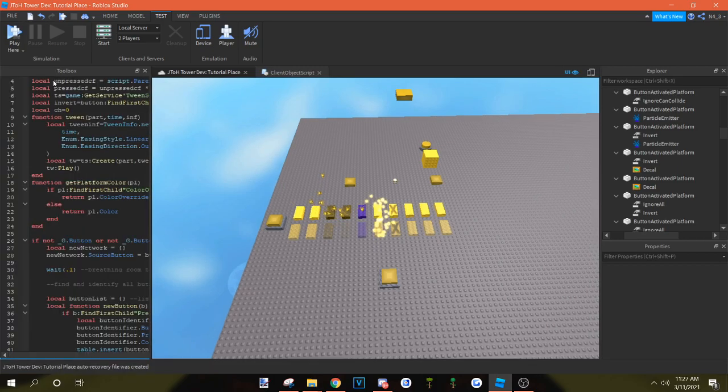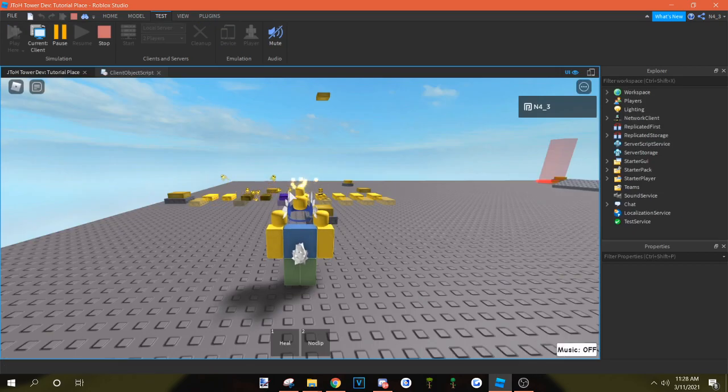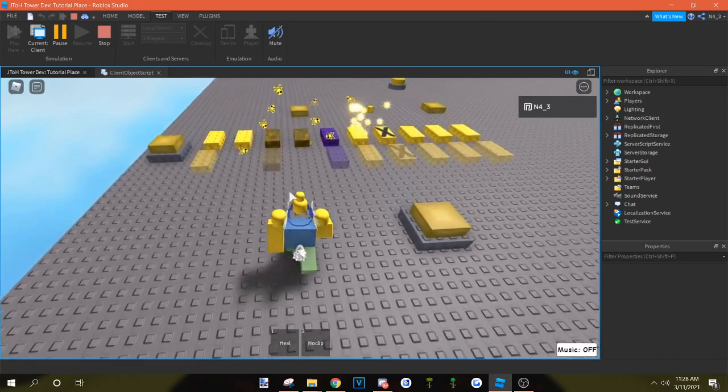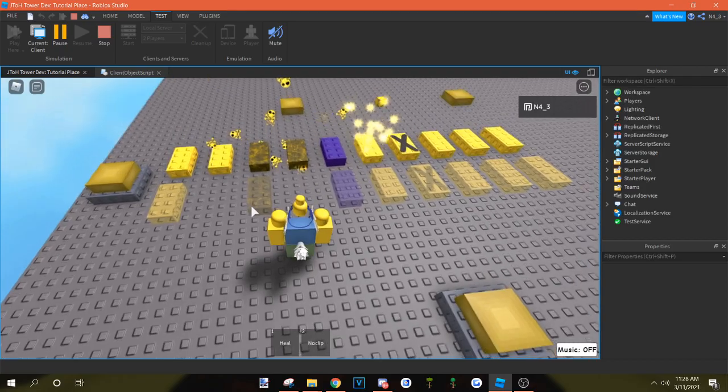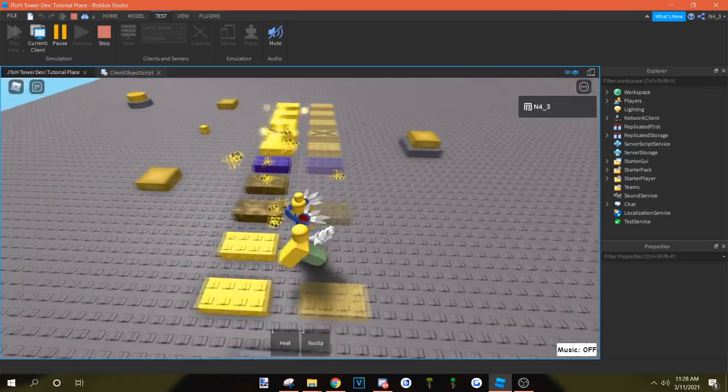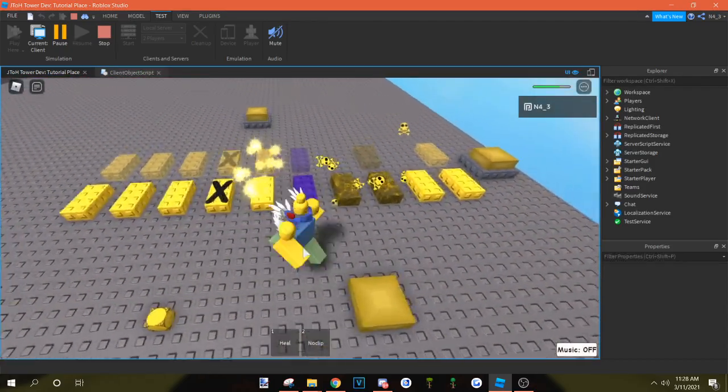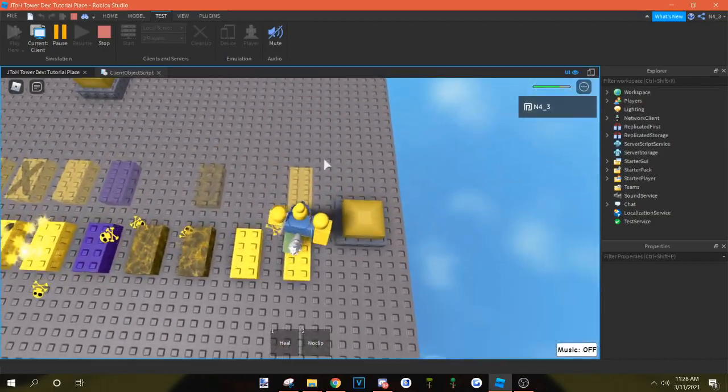If we click play here, now you see all the stuff right here. Now, if you can't tell already, there's a lot of weird things happening. Now, you see all this? These are kill bricks. These all work. Now, I'll just show you in order. This is a regular button part.